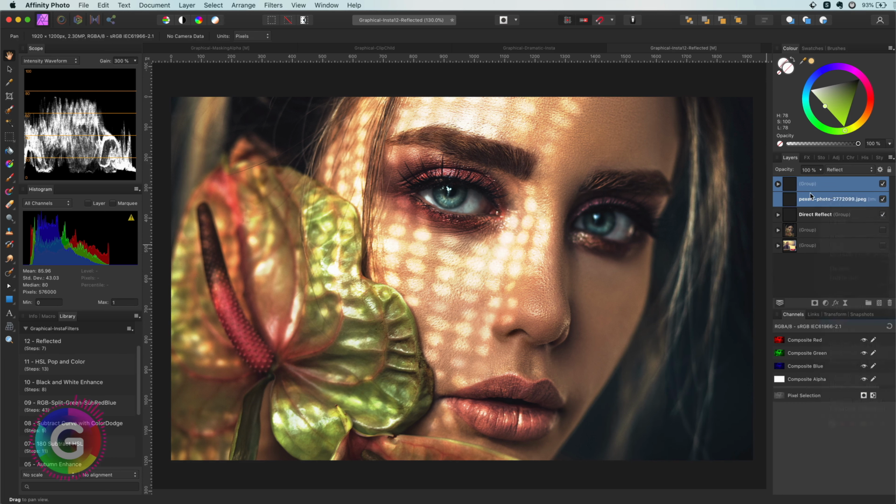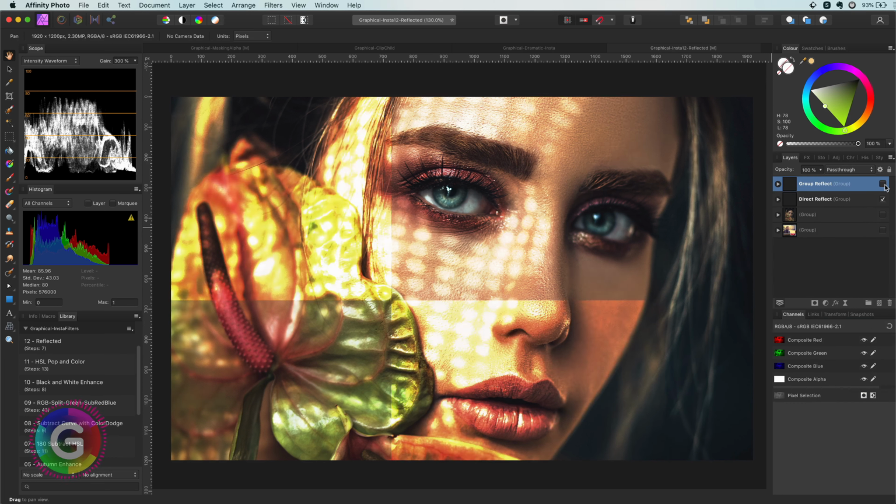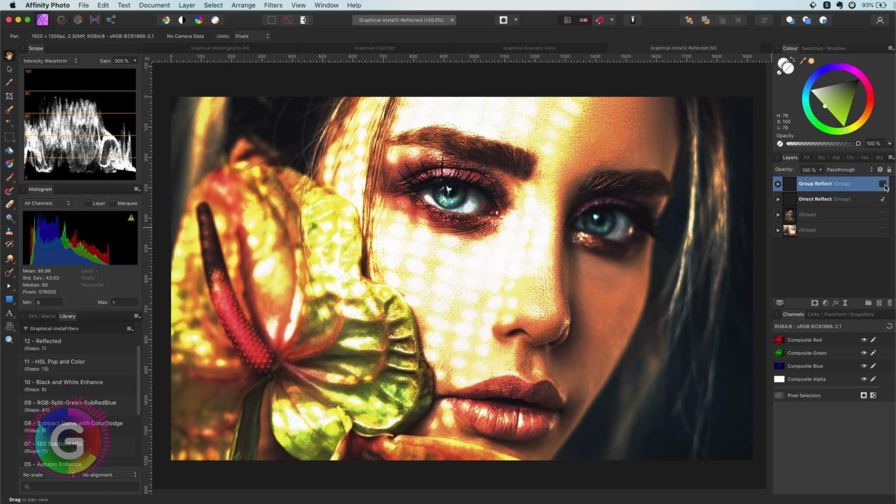Now, let's group these layers and name it Group Reflect. If I turn it on and off, you see that they are not the same. As mentioned, the reason for this is the processing hierarchy. The blend mode is always processed before the blend range. By grouping the image and changing the blend range on the image and setting the blend mode of the group, we force Affinity to first process the blend range and then apply the blend mode.